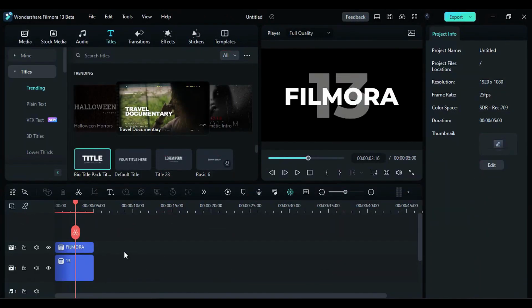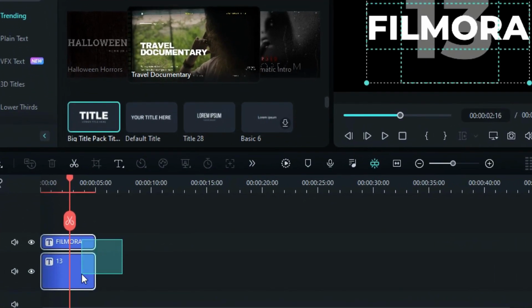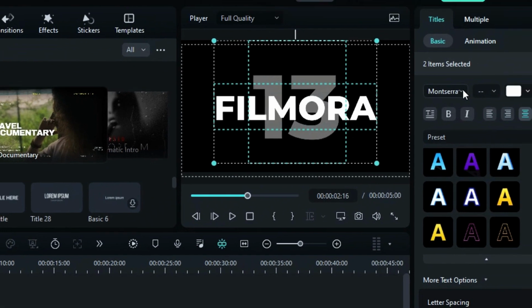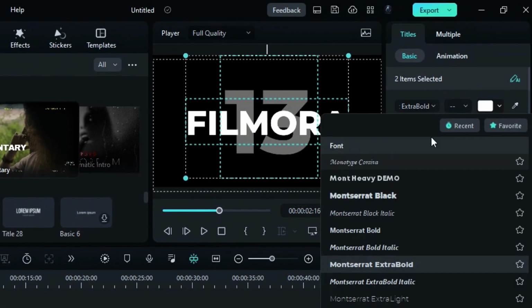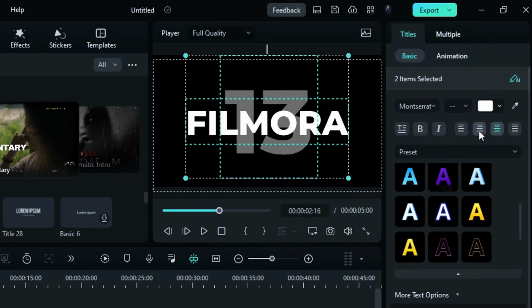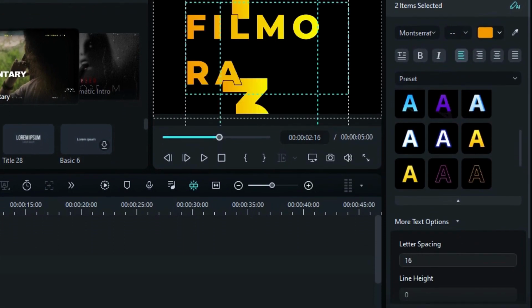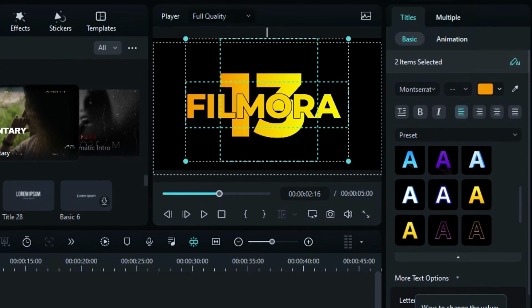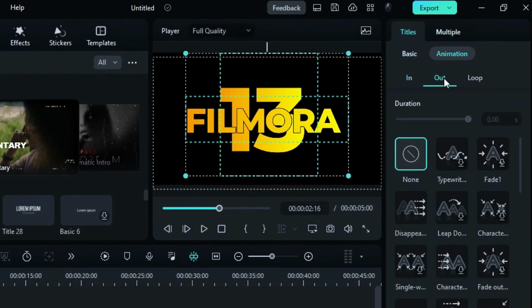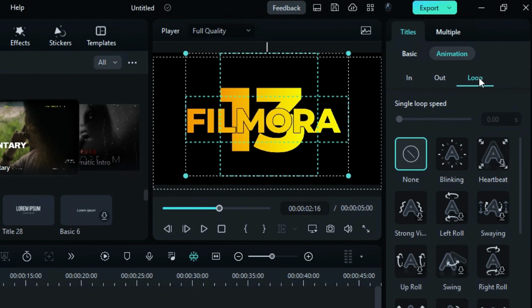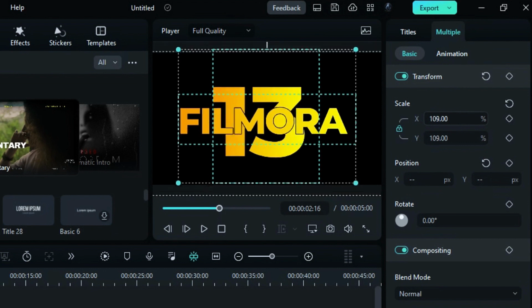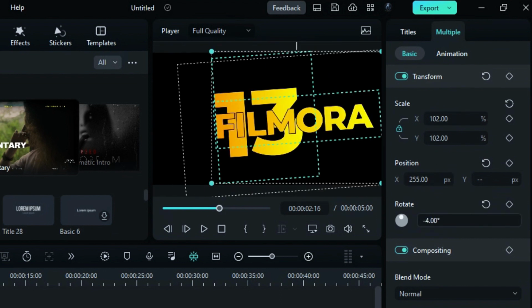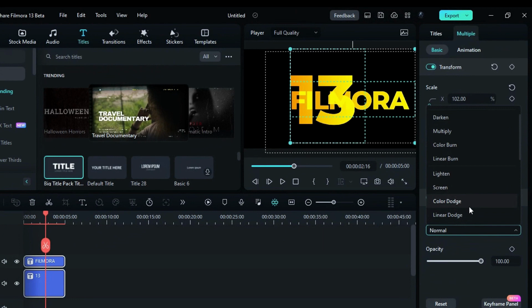Now, let's see how multi-clip editing works with text. If you have two different text elements, select both texts. In the Settings panel, you'll find options that apply to both texts simultaneously. You can change the font, font size, text alignment, presets, line spacing, height, and even apply the same in, out, and loop animations to both texts by selecting your desired animation. Under the multiple options, you can adjust the text scale, position, rotation, and blend mode for both text elements.